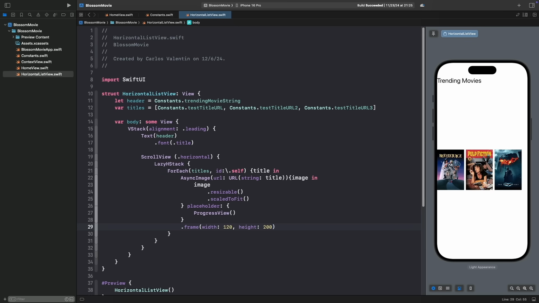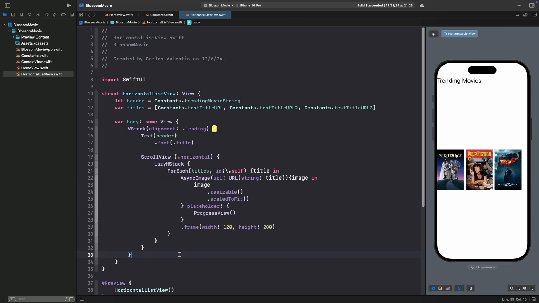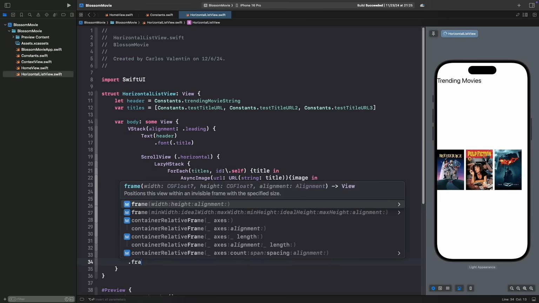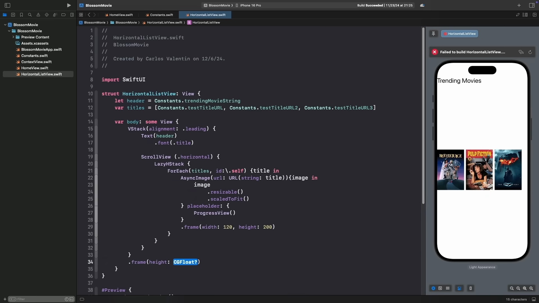A frame is needed on the parent VStack itself. There are quite a few closing braces, but if you double click on the leading VStack brace, Xcode will show you where the closing brace is. After the closing brace, enter, .frame, right arrow, only height this time, do 250. This constricts the view to have a max height of 250.